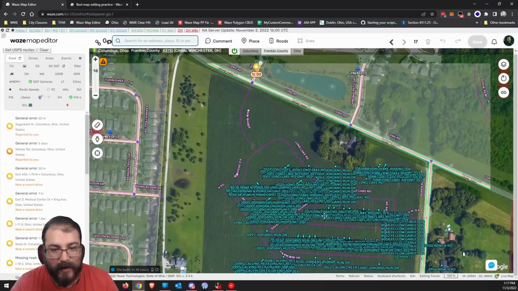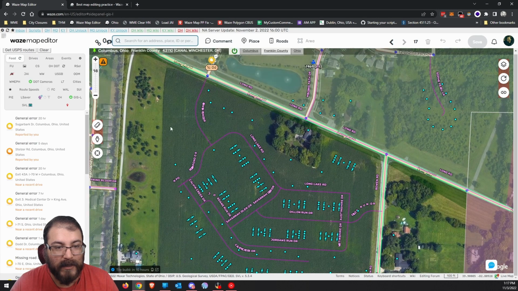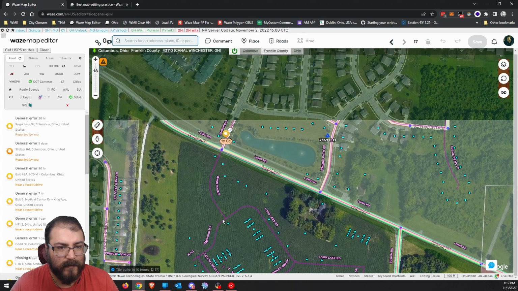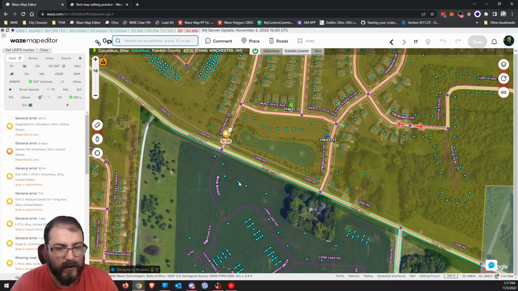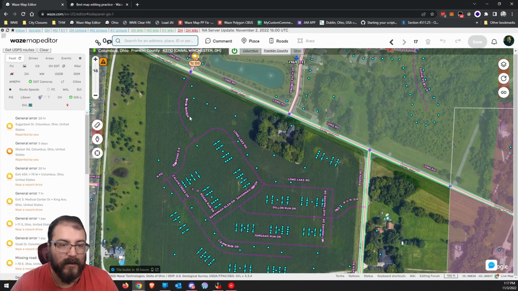Like I said, don't add a road unless you know 100% sure that it's there. This is more advanced, so I wouldn't worry about this just yet. But if you do need to add a road, say for instance you live in a new development like right here and it's not on the map, GIS is an easy way to add the road and know what the names are for the road.